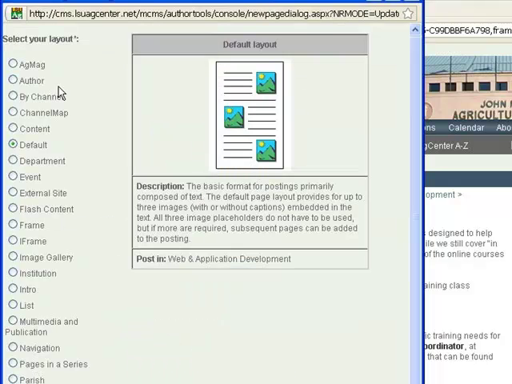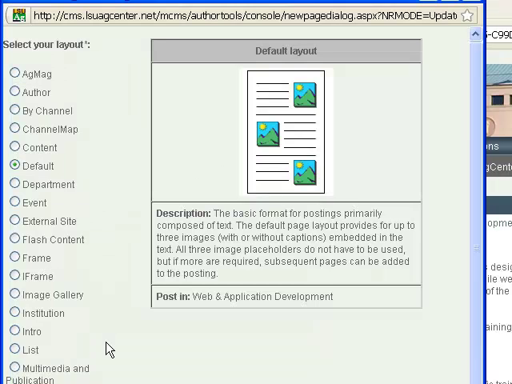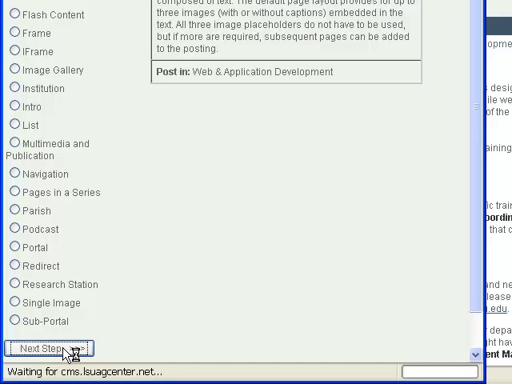Now, because I'm an administrator, I have a lot more options here. You're going to have about half this many. These are the different layouts that you can use. Again, if you need an overview of the different layouts, watch our overview video. I'm going to leave it on default. The majority of postings use the default template. This allows me to post text, and I can put as many as 3 images in my text. So I'm going to hit the next menu.